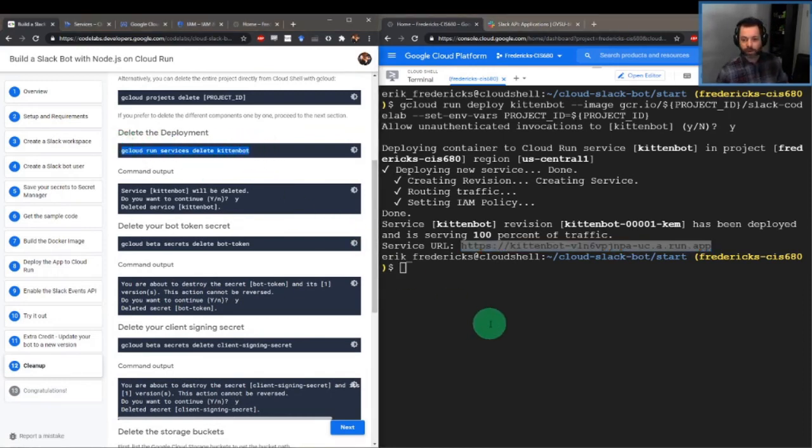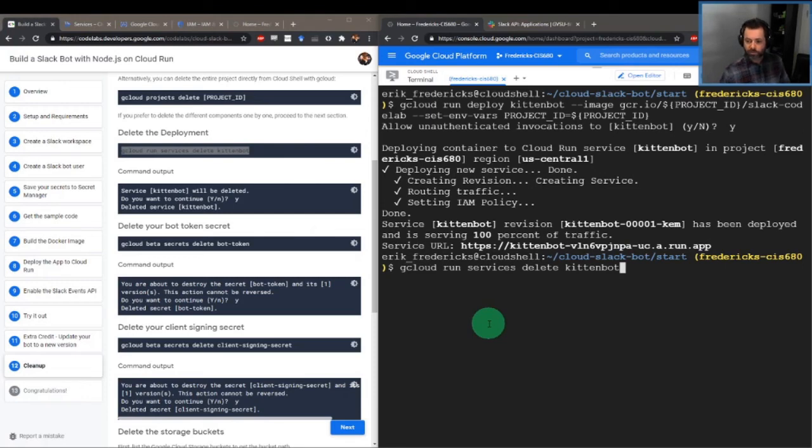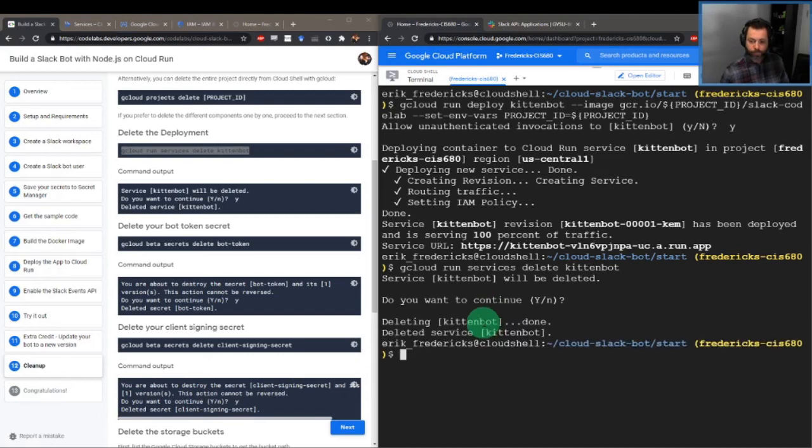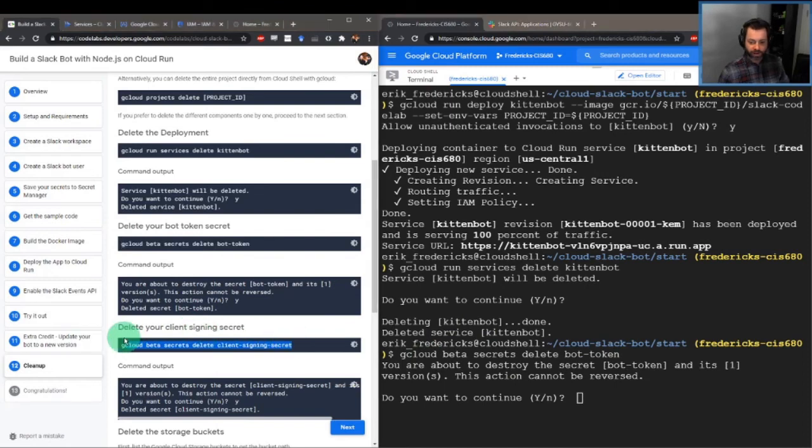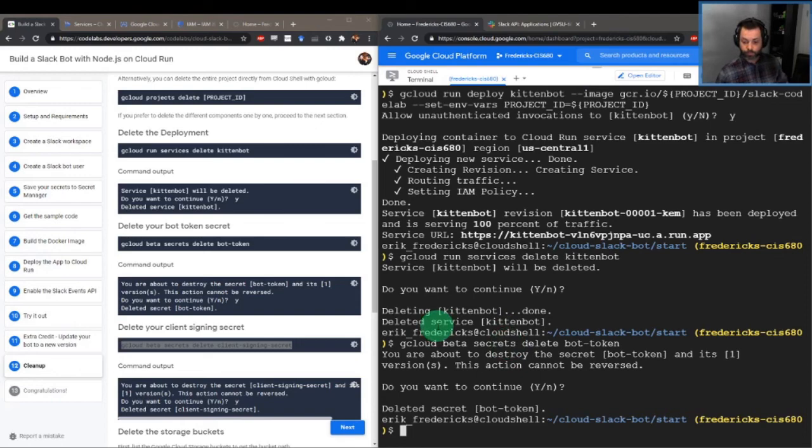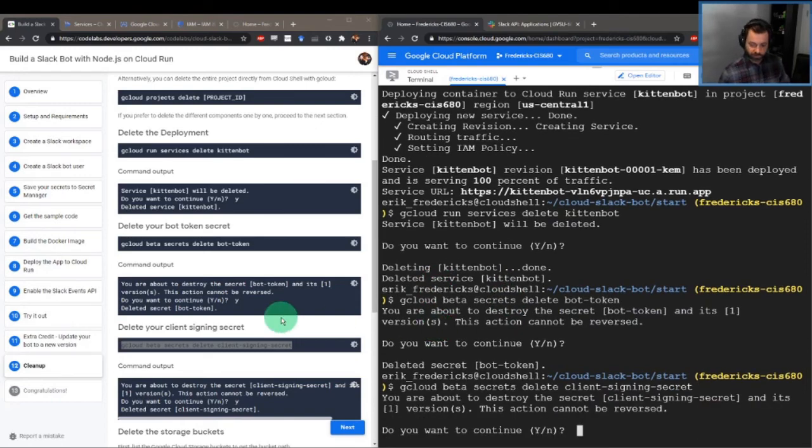So I'm going to get rid of my Google Cloud Run application. So gcloud run services delete Kittenbot. So that will delete. I'm going to get rid of my secrets. I don't want this token or the signing secret to exist anymore, meaning that nobody else can access them. So let's get rid of those.